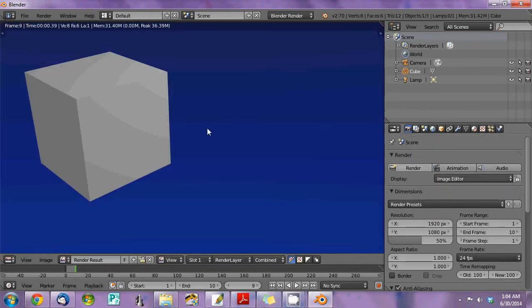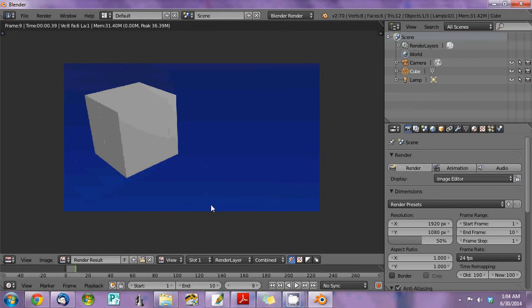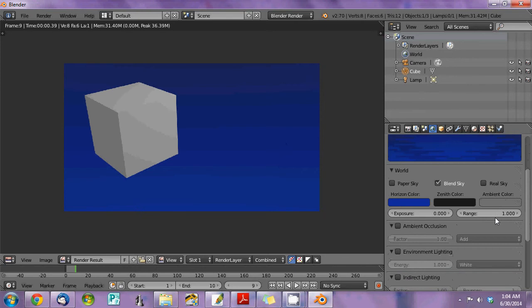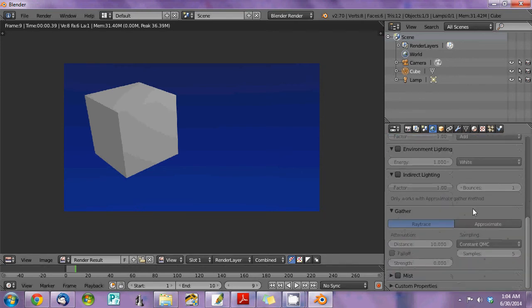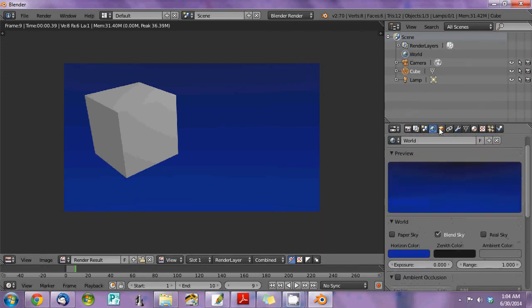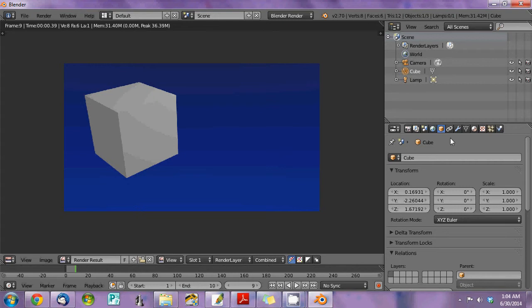Okay, so now we have a cube with color, and if we go back and look at it, there's some color. There are many more options, which we won't look at right now.